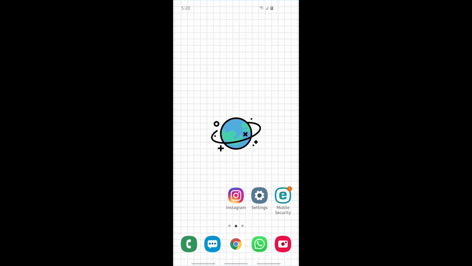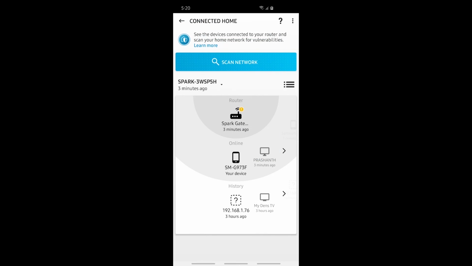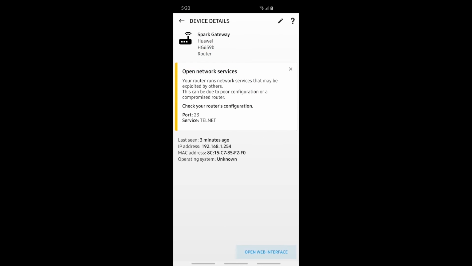Alright, our scan has now finished. There is a notification on the app and ESET has found some vulnerabilities in my home network. Let's review it. Looks like the port 23 is open on my router. I'll need to probably make my router configuration a bit more secure. The user can open the web interface of the router and go through the configuration or contact the technician or their ISP to get their router configuration looked at.